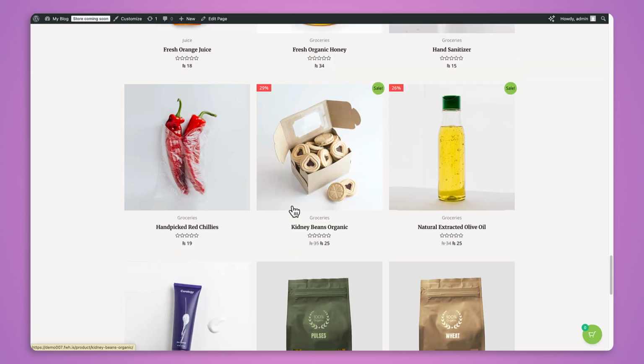And that's it. This is how you can display the discount percentage on the sale badge in WooCommerce.